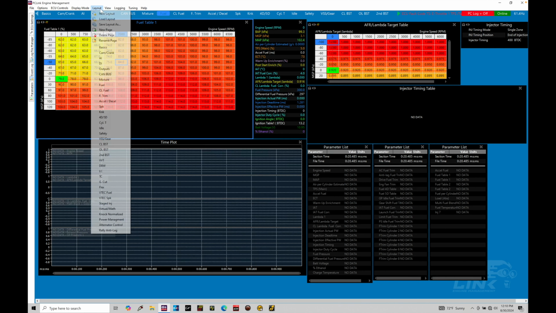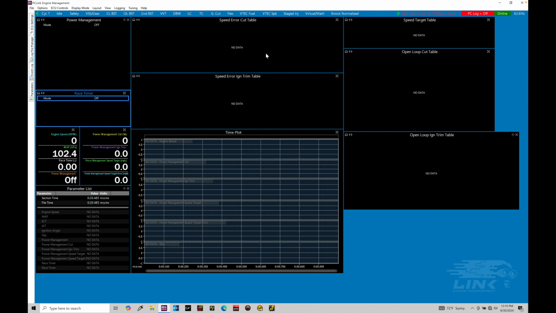So what we're going to do is go to Layout and then jump all the way down here to the Power Management page. Let's click on this. Now, in the Power Management, we're not going to turn Power Management on or talk about any of the Power Management features or functions in this tutorial. We're just setting up and working with our race timer, which is found right here in this window.